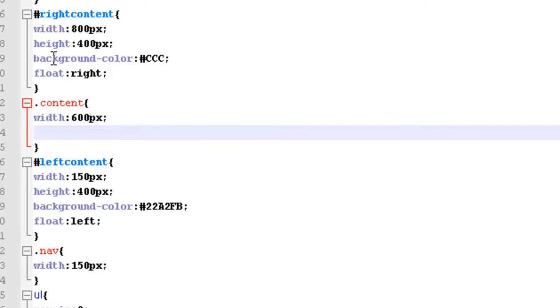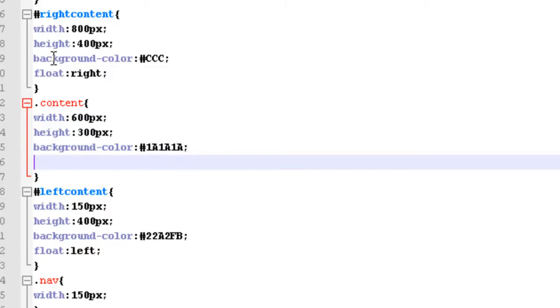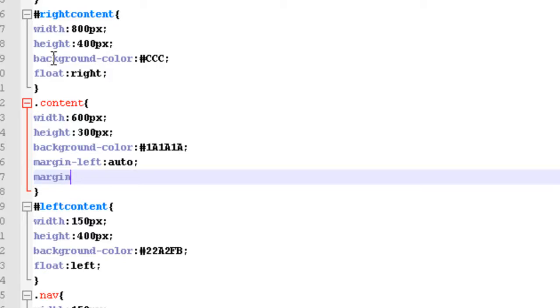A width of 600, the height of 300 pixels, and the background color we're going to have is the background color for our whole website, which is 1A1A1A, and we're going to have margin left auto. I'll tell you the reason why. Margin right as auto, and the reason we added these is because it's going to make our content center, instead of going to either side.